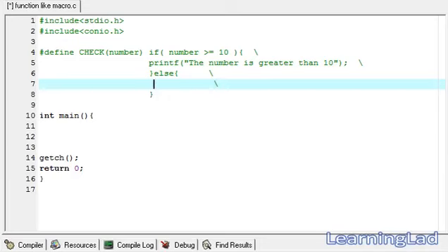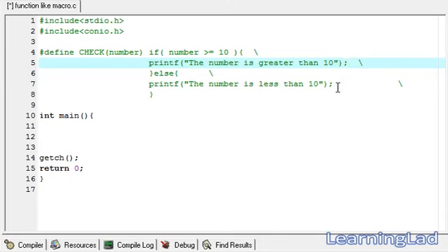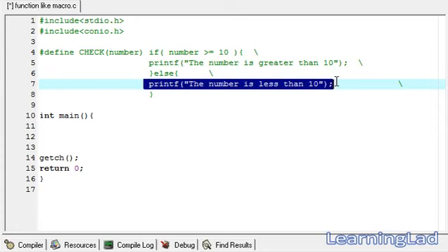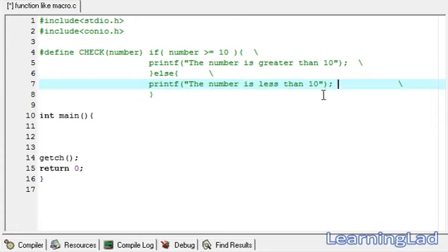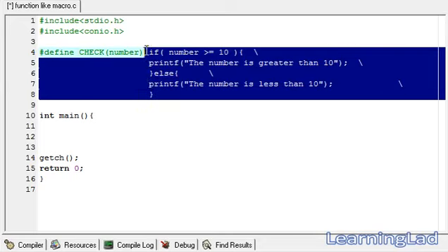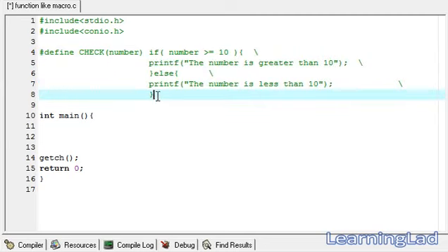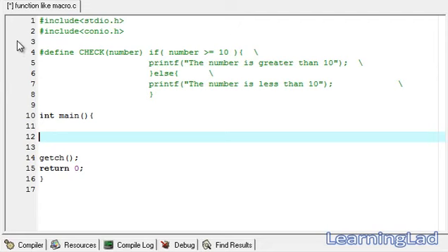we're gonna write another printf statement. It's gonna be printf, and we're gonna say the number is less than 10. You may notice that in this printf statement we are adding a semicolon, and that's because this printf is a statement, so it should end with a semicolon. Here the macro definition is the whole thing, that's why we're not ending it with a semicolon here.